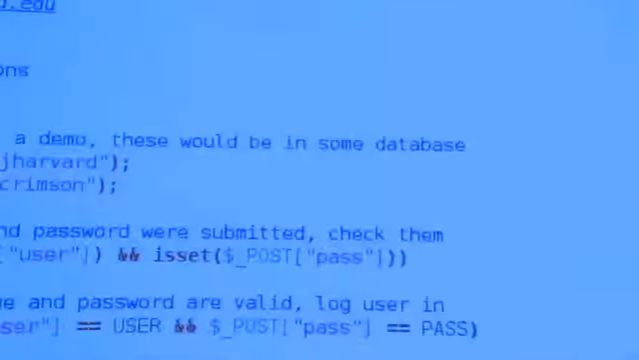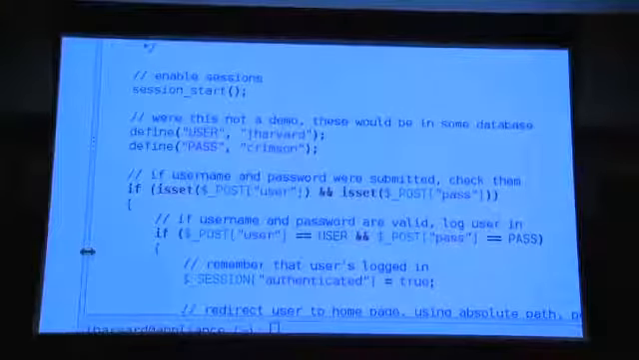So for now, just take on faith that you must call session_start both in home.php if it's going to access the session superglobal, as well as in login1, which is the file that's apparently doing this magic. So let's take a look at this file. In login1.php, we start with some comments. I then enable sessions with session_start.